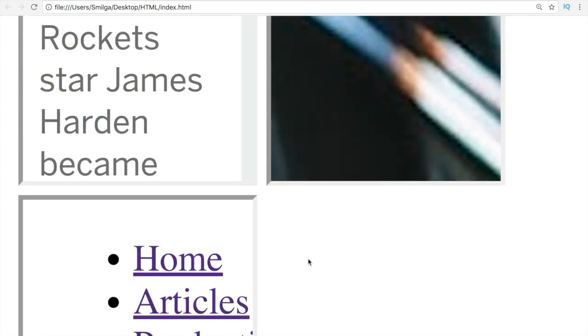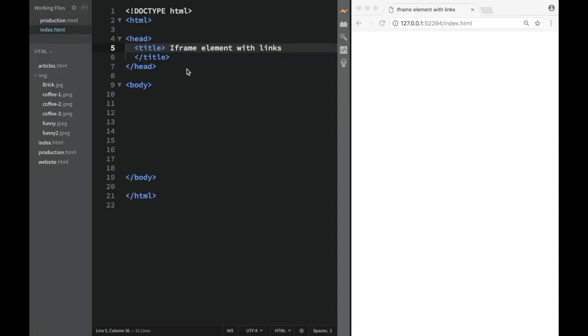Obviously this wouldn't be the ideal scenario. There's a lot of other things that we would have to do with this iframe. However, it does give us a good idea of what we are able to accomplish with it. And another cool thing that we can do with an iframe is link it with a link.